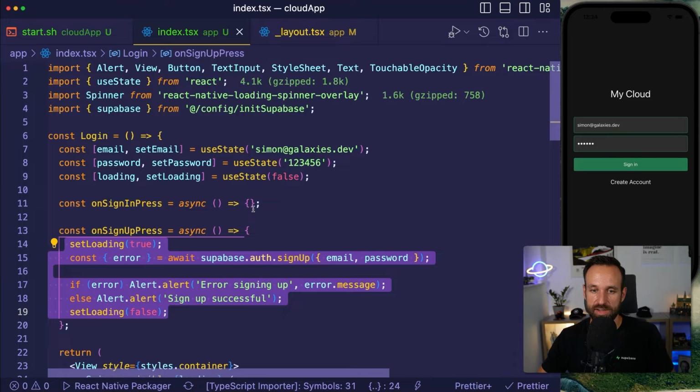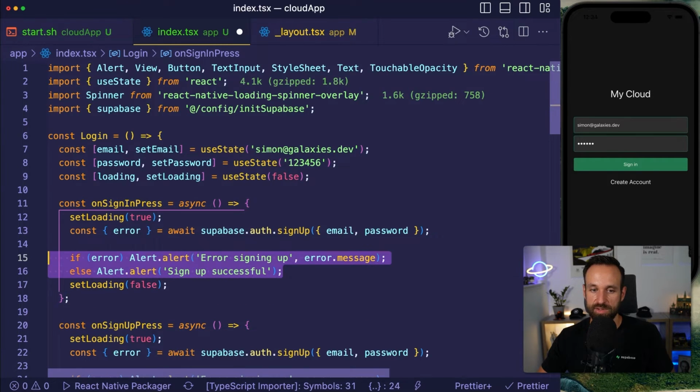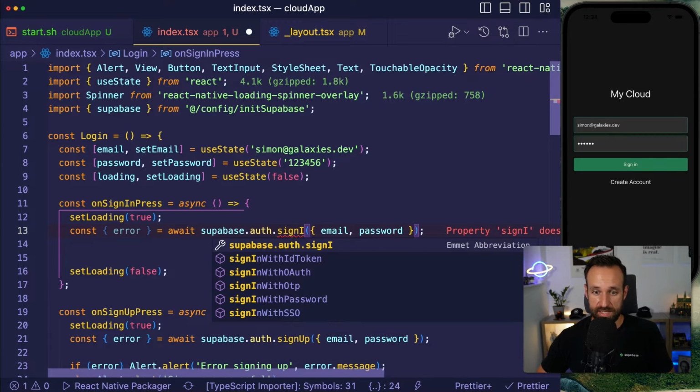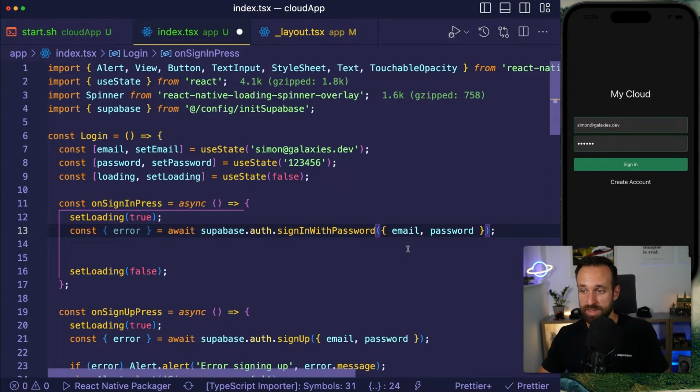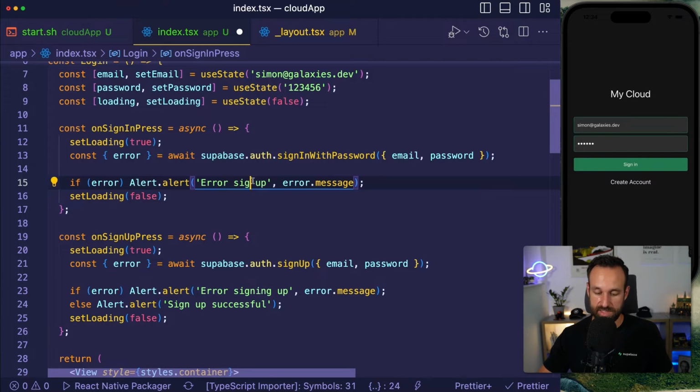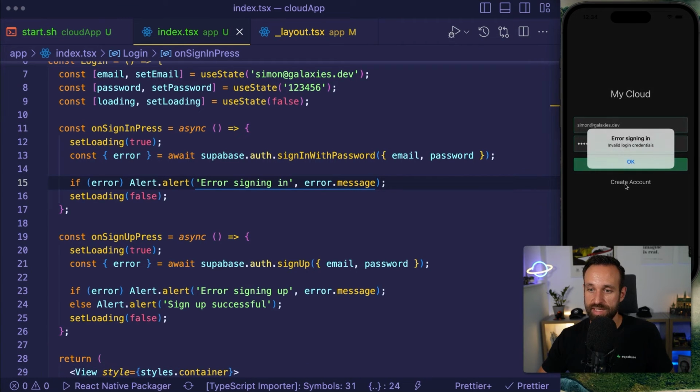Now I can copy part of this, basically only just the set loading. And we can use now, guess what? Sign in with password. And sign in with password, of course, also requires email and password. But if there's an error, actually we could have left that. Error signing in. So if we got an error here, let's try the error case first. Signing in, okay, invalid credentials. And otherwise, we should actually get back an account, or at least we should not get back an error. So we're now signed in.